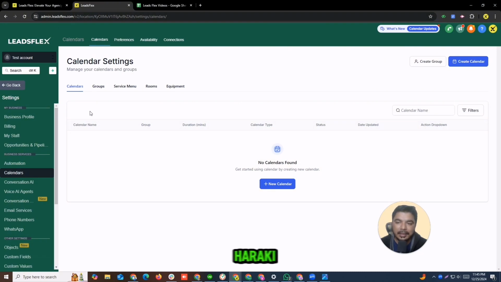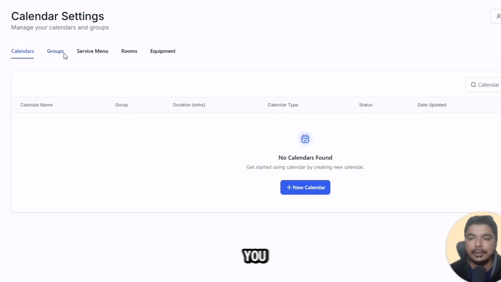It works like a hierarchy. At the top of the hierarchy we have calendars. If you have multiple calendars, then you can create a group, and if you have multiple groups, then you can make one service menu. Rooms are for specific services for specific people. For example, if you want to add 2 or 3 people at the same time and provide 2 or 3 services at the same time, then you can use this. Equipment is basically a requirement that you can ask your audience and customers to bring with them for the appointment. You can say that it's a prerequisite.